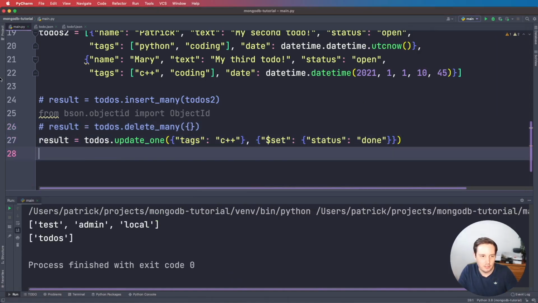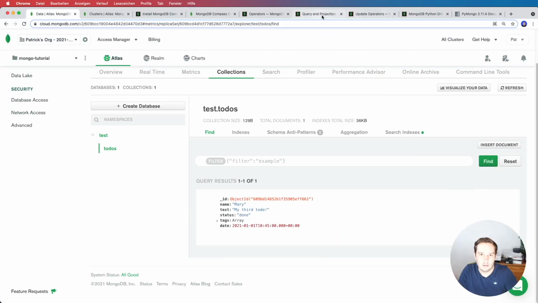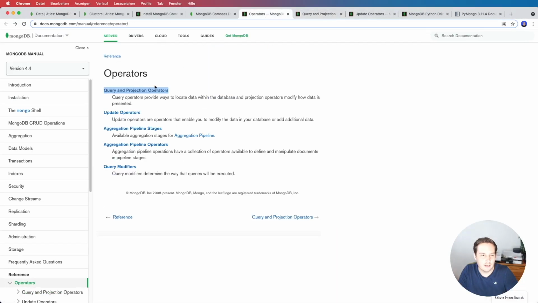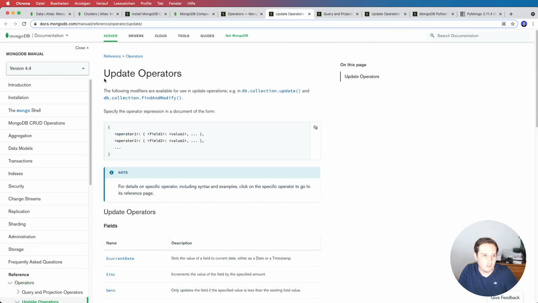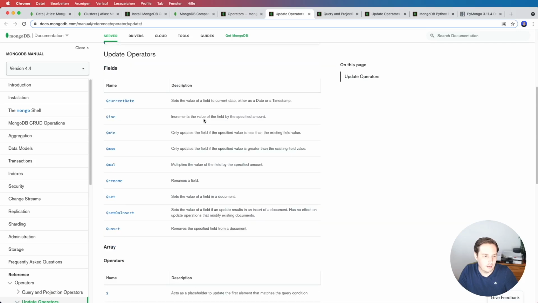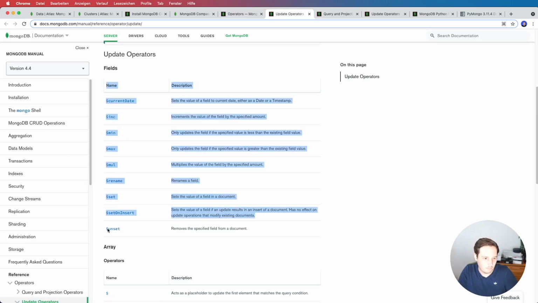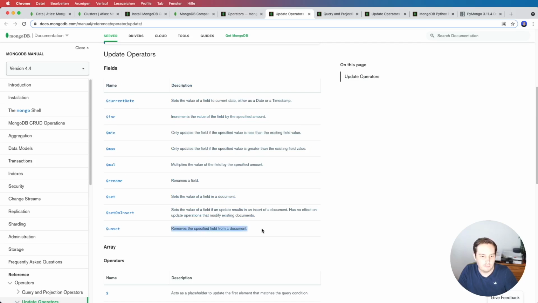And again, for this syntax here, I can point you to the official site. So for the operators, you also have this site with the update operators. And here you see we use this set. So this sets the value of a field in a document. But for example, you have also these different update operators with min, max, and mul, and so on. And also this might be important. So unset, this removes the specified field from a document.